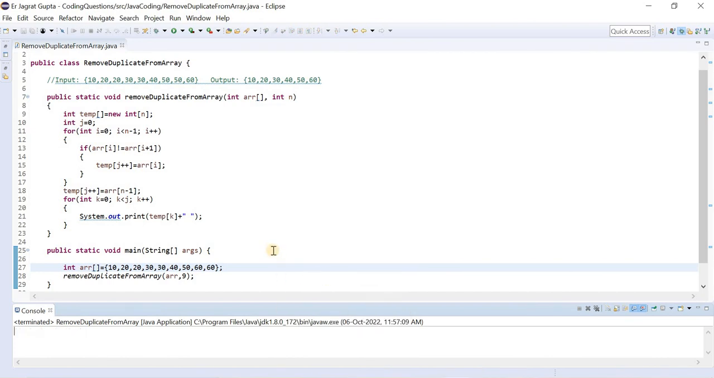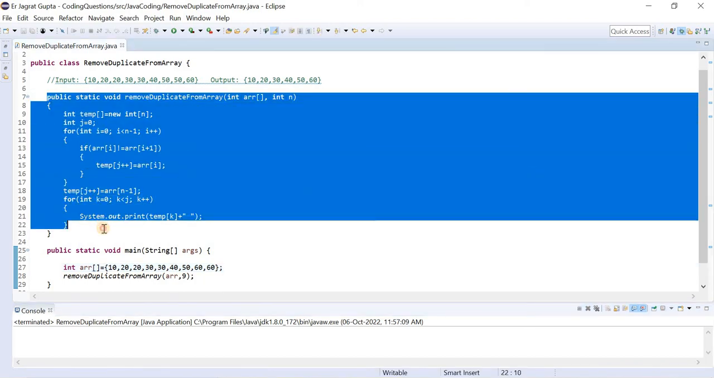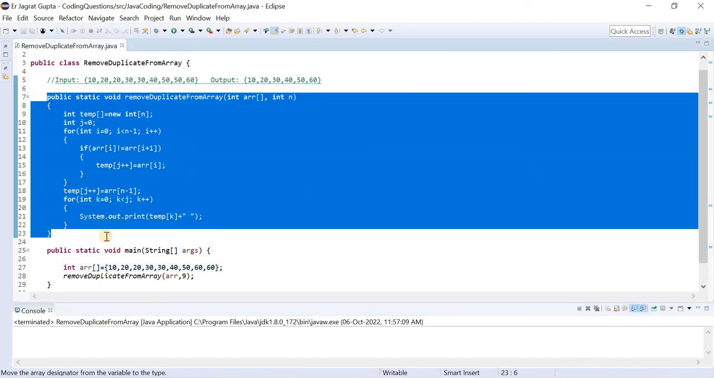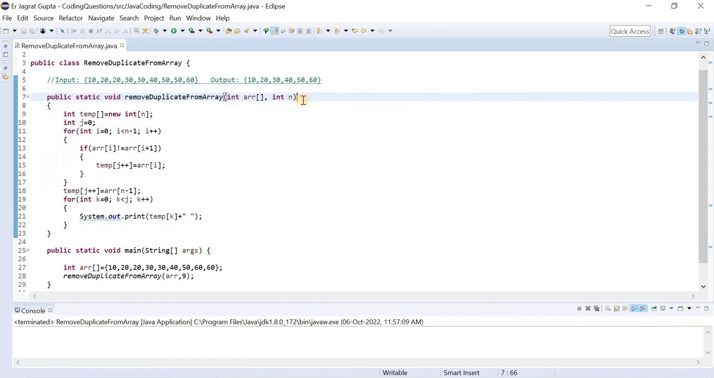Now let us suppose we have a non-sorted array. Then what will we do? If we have an unsorted array, what will we do? We don't need to do anything in this implementation. Whatever code we wrote, whatever function we wrote, you don't need to change anything. Now let us suppose I am making it an unsorted array. So let me make it unsorted.